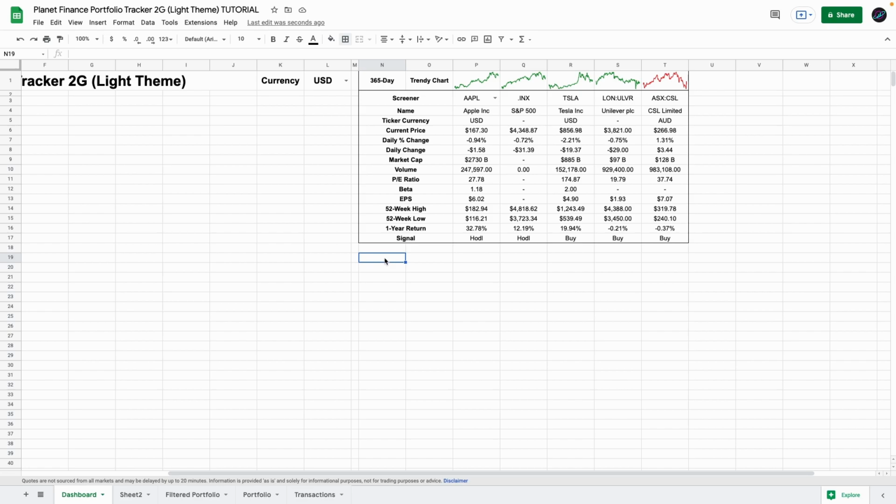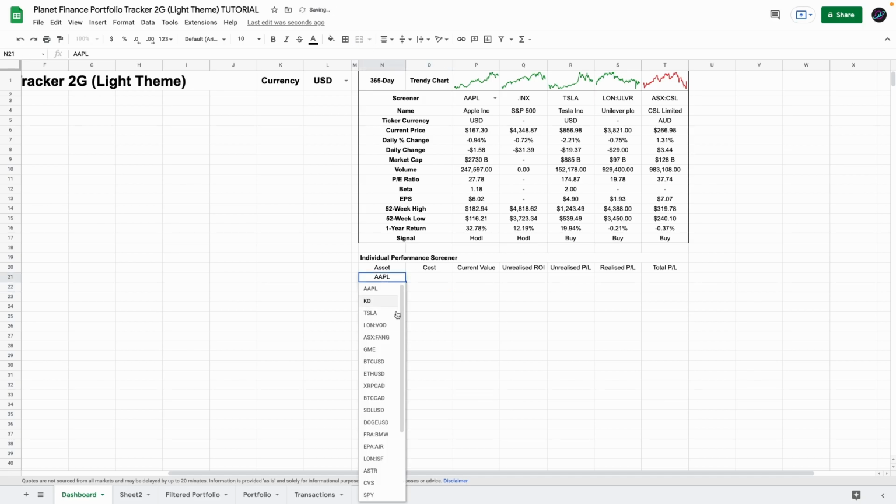Okay, now we're going to work on the individual performance screener. So we want to get a drop down here as well. But what we're going to do is just copy this cell P2 and 3 and then paste it here. And we're going to unmerge it. And you can just remove this one. So now we still get the same data validation, but then in a different cell.